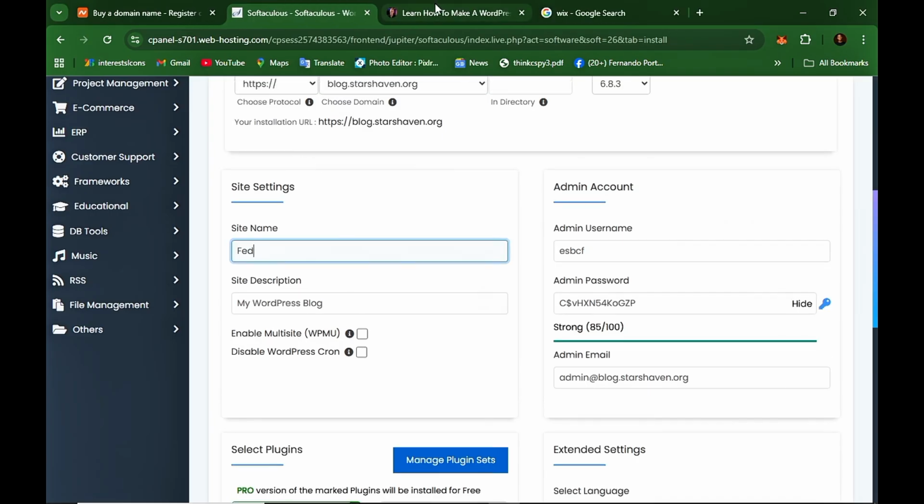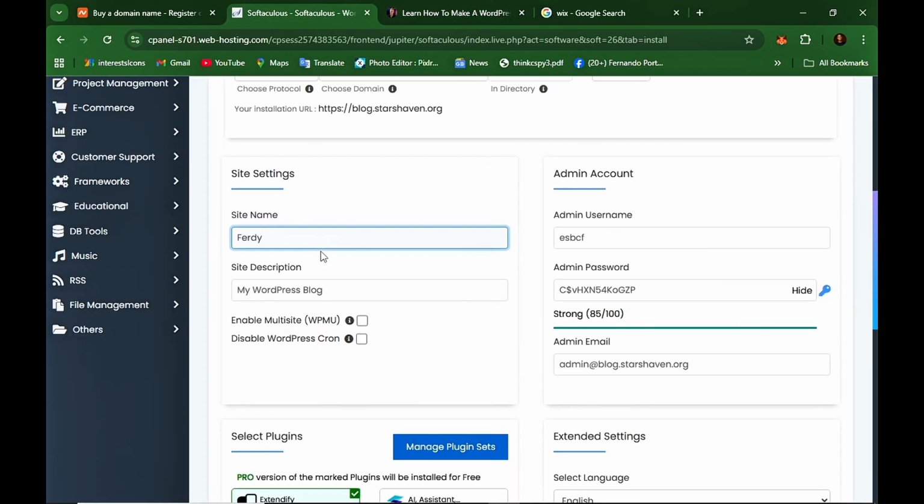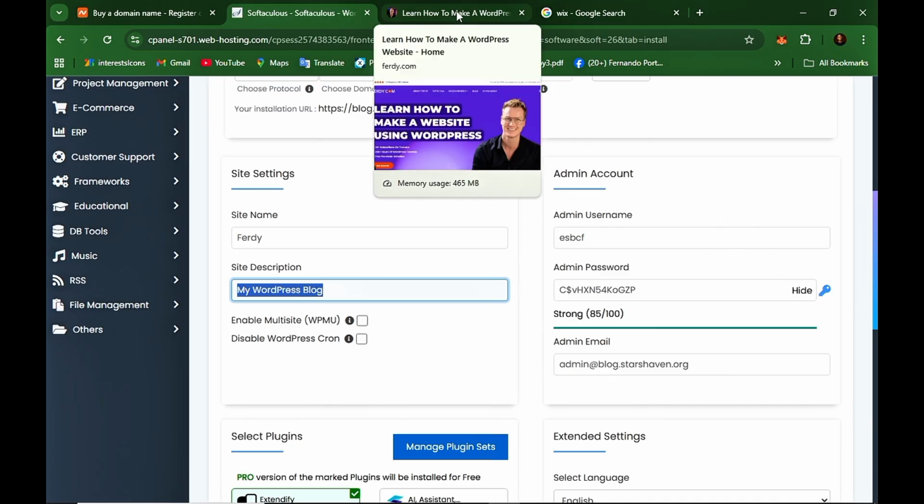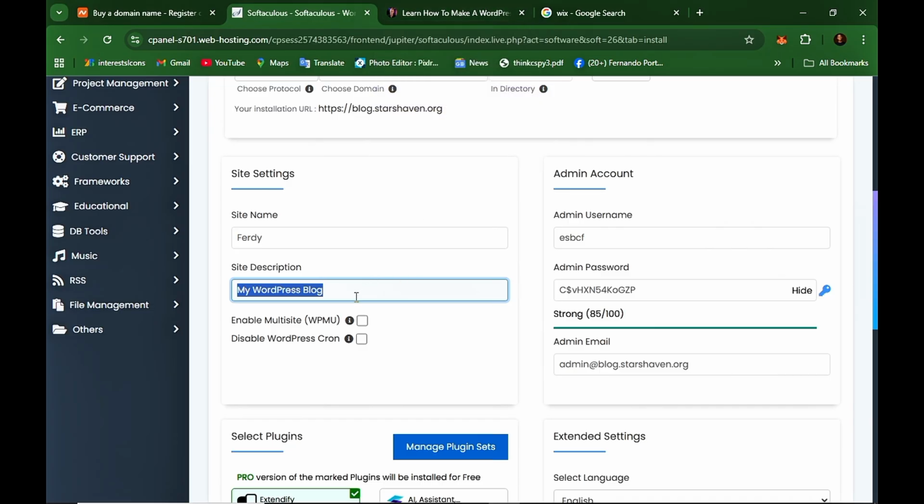It's Freddy. The website is Freddy. Then let's put this: Learn how to make a WordPress website. Okay, we leave this like this.